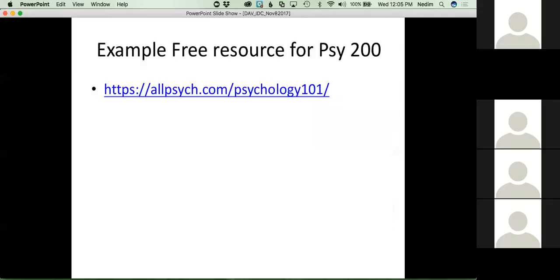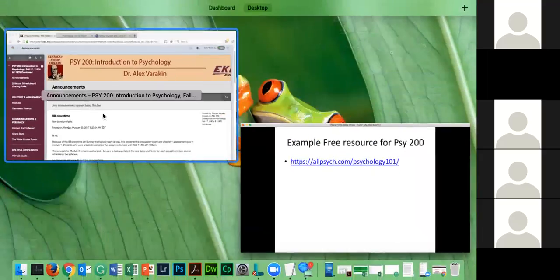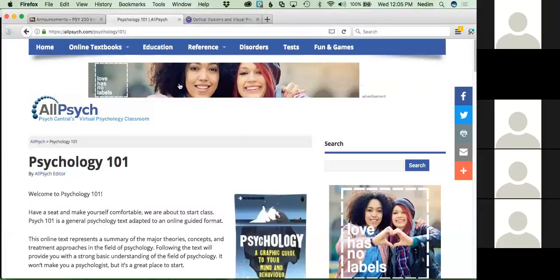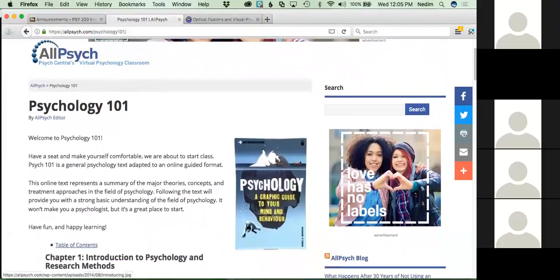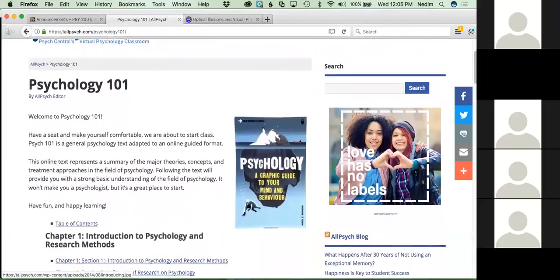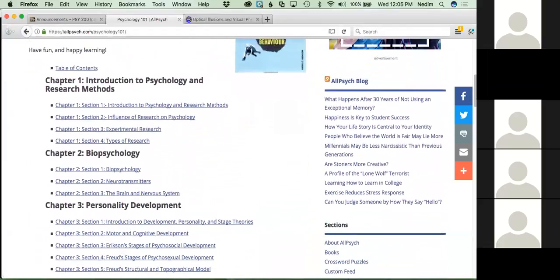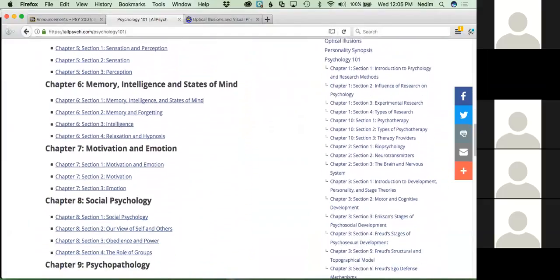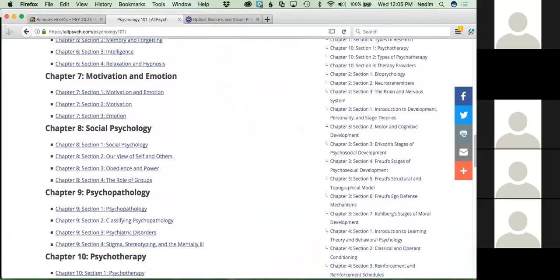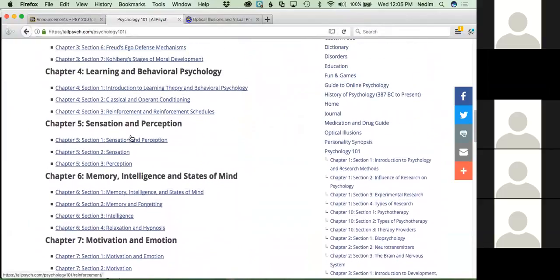So here I'll show you an example of a free resource for Psychology 200. So go over here to my web browser. This is from allpsych.com, and they have what they're saying is a free textbook for introductory psychology. And you scroll down here and you can see they're covering lots of different topics, everything you would expect in an introductory psychology textbook. So if I go over here, I'll choose sensation and perception because that's my area.